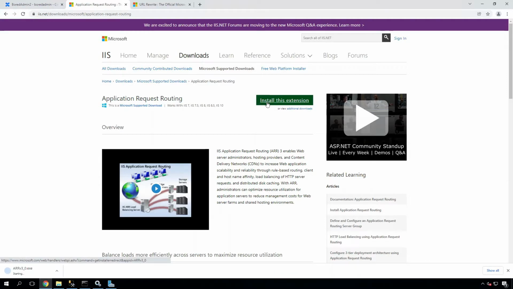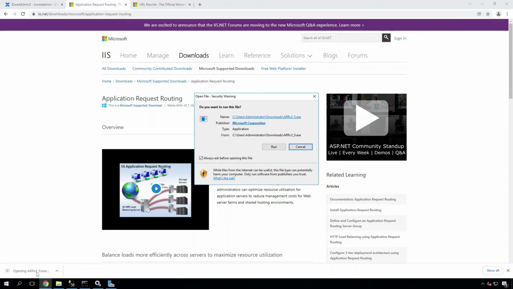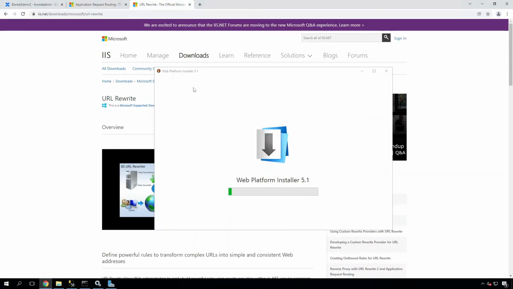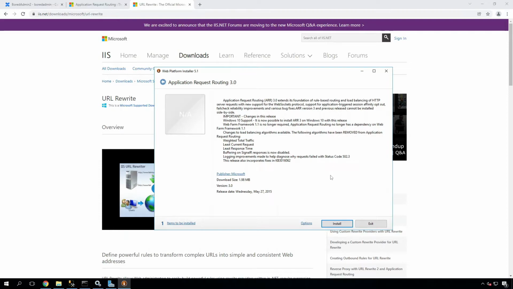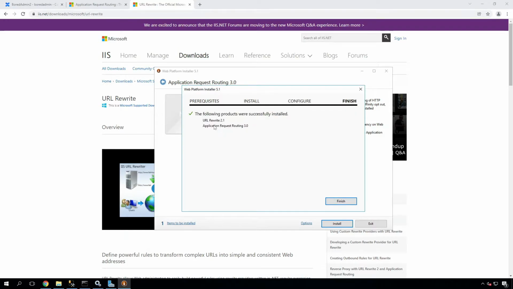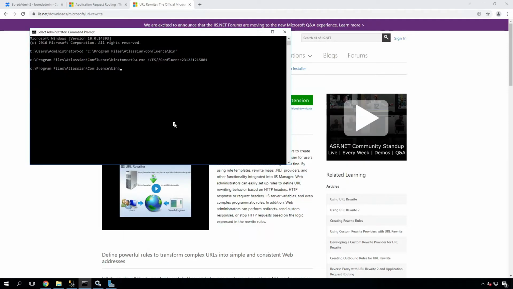It is downloading and run. Click on install. I accept. Now it is installing the URL Rewrite too. Both components are installed. Finish. Exit. Reset the IIS.